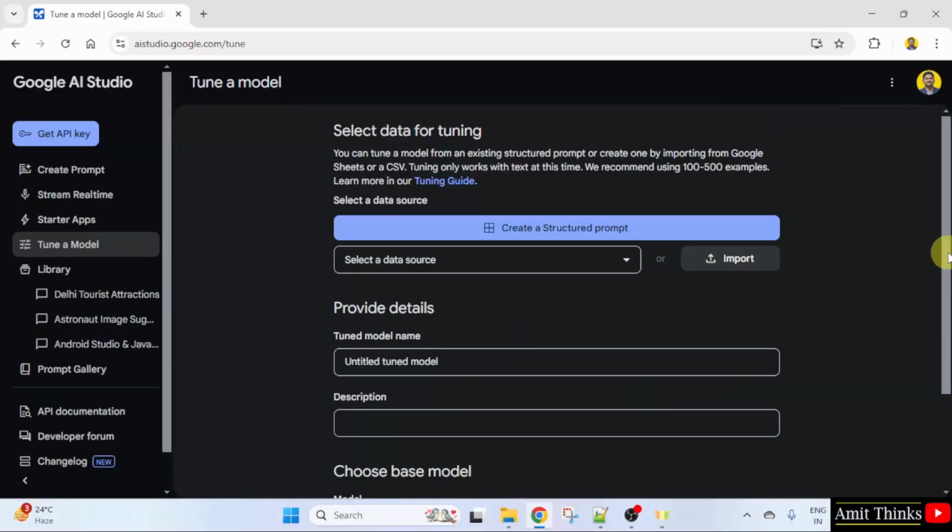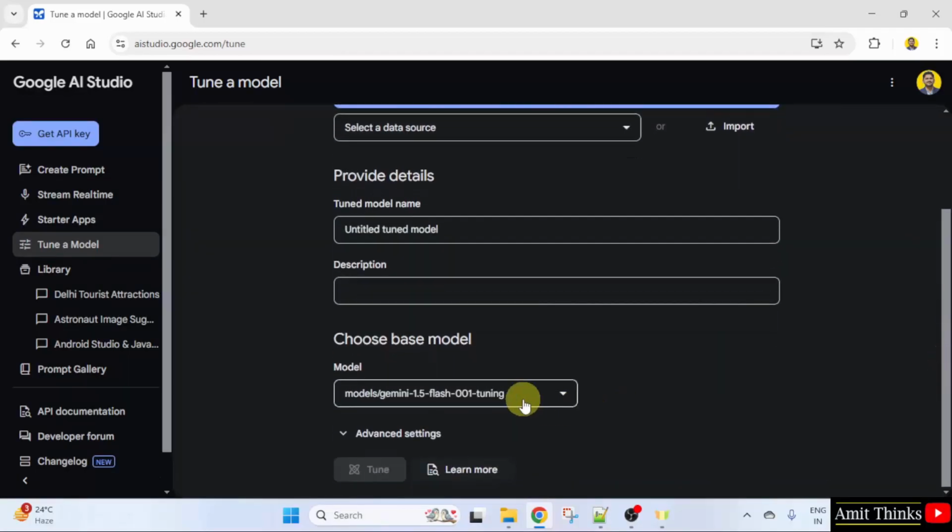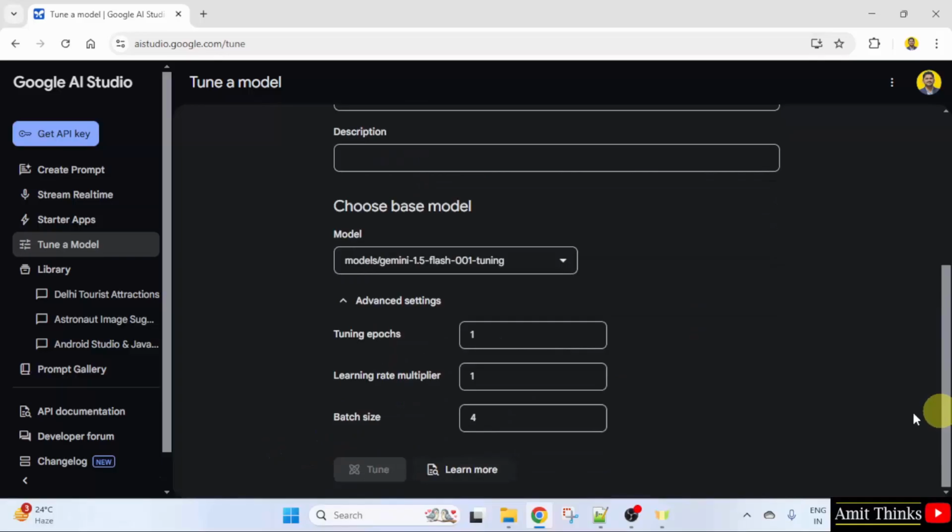You can add your model name with the description. Also choose the base model and under advanced settings set the parameters. Here you can set the epochs, that is the number of times the model processes each example in the training data once. With the multiplier and the batch size, learning rate multiplier is a factor to adjust the default learning rate for the model. The batch size, consider it as the number of examples processed at each iteration.